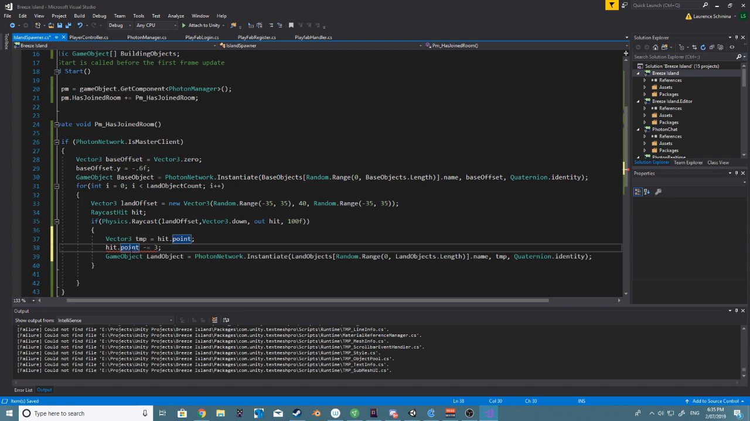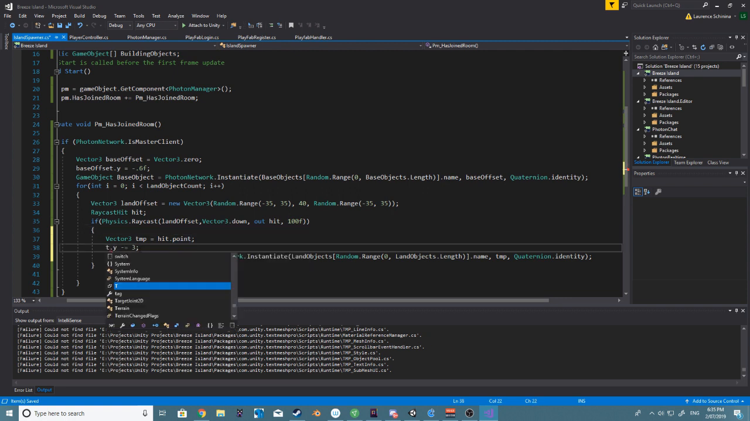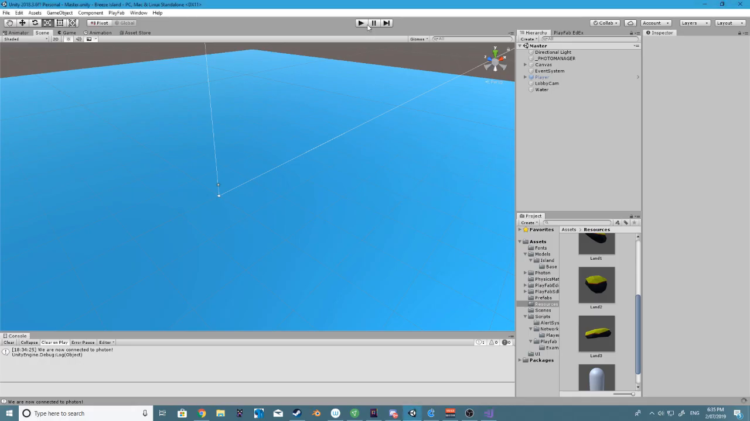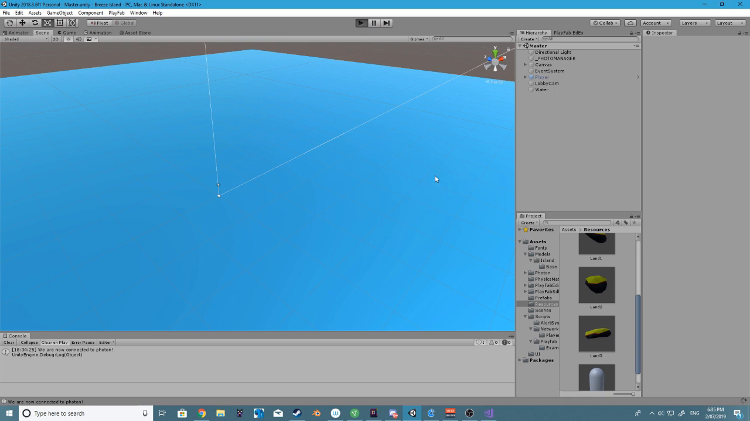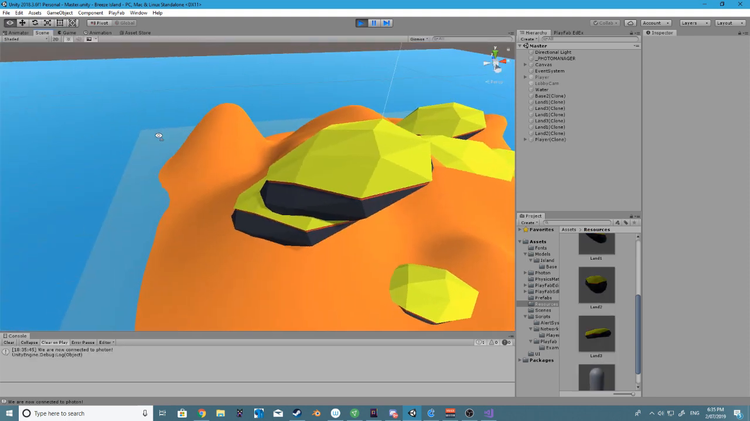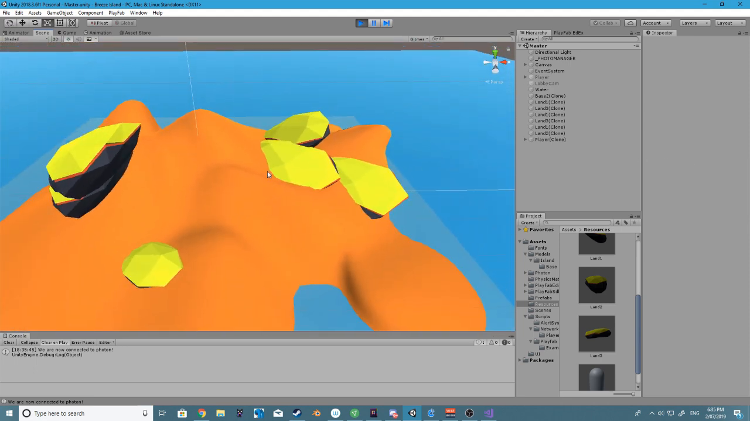Oh wait, we want to do point dot y. Does that not work? Oh, that's a bit of a shame. Oh, sorry. We want to do temp dot y, and that should work. Alright, we just want to try and get our land as far into the base sand as we can. We don't really want to have that many lips around it so that it starts getting hard for the player to jump on. But there you can see, it's starting to look a bit better.